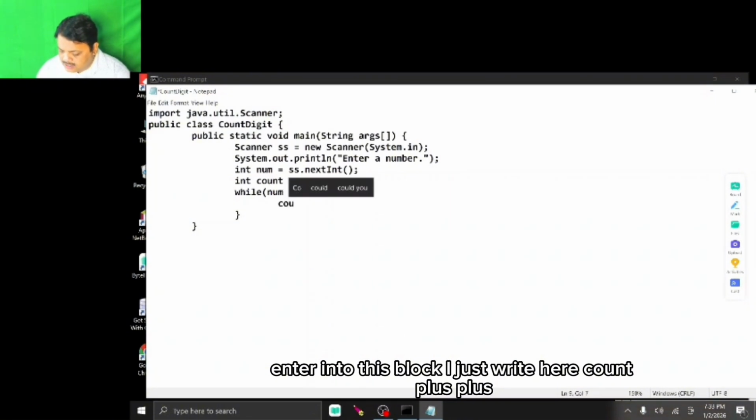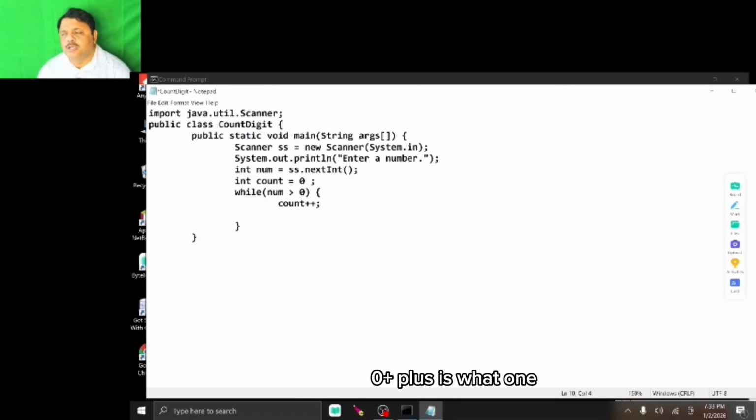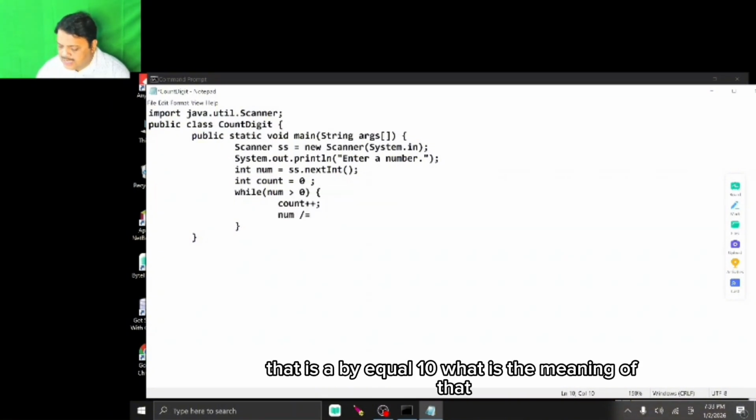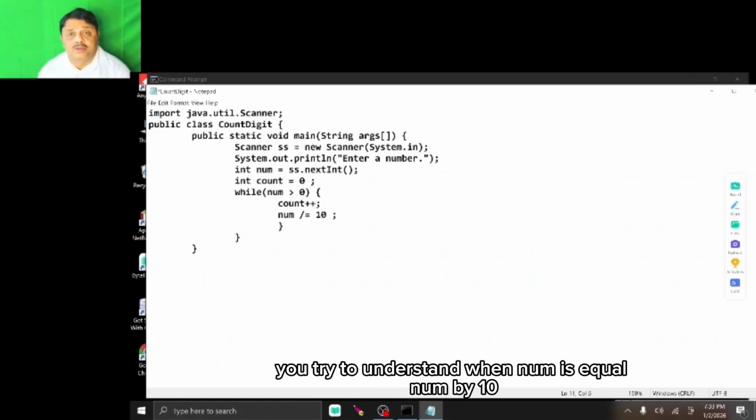I just write here count++. You know that the value of count is 0. 0 plus plus is 1. Now count is 1. Then I have to use num /= 10. What is the meaning of that? num = num / 10. Try to understand what happens when num is equal to num by 10.